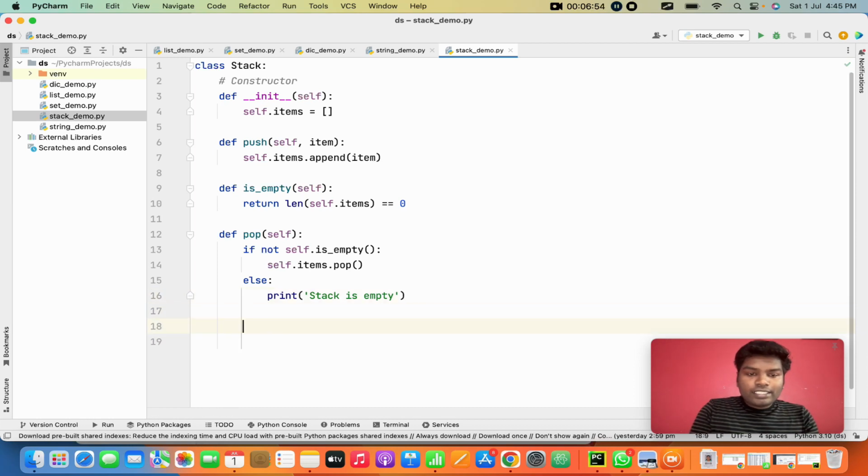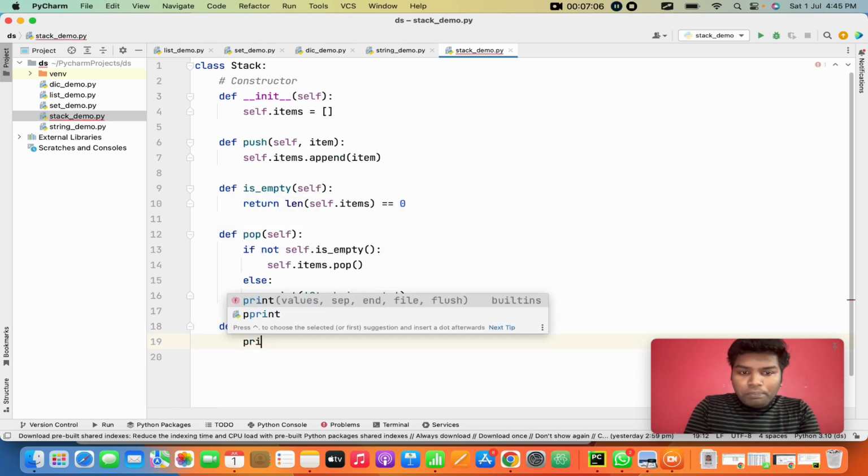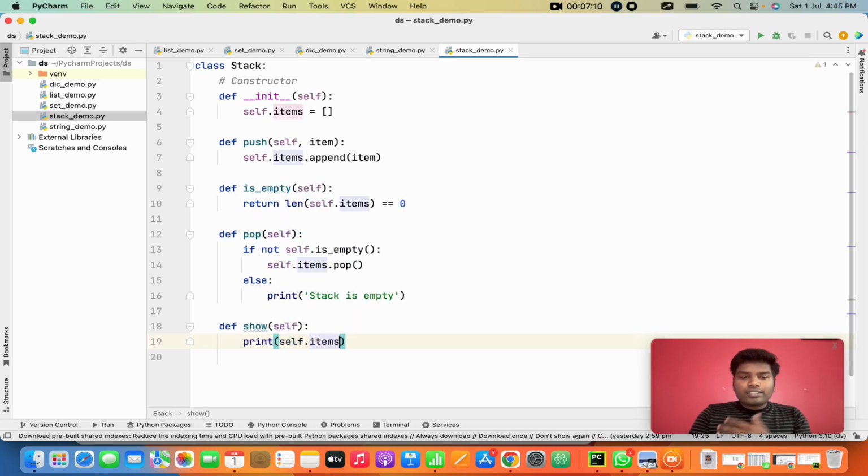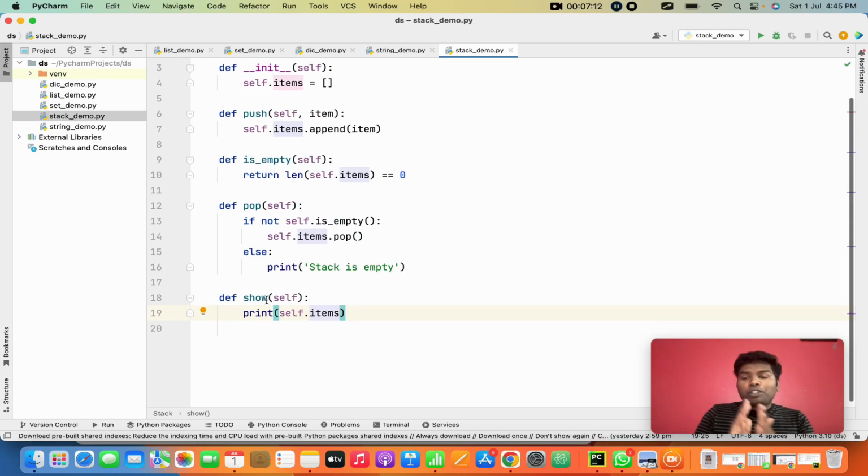Another method I'm going to create is one to show the stack. def show(self): I'm going to print self.items, because whenever I call the show method, I want to show the list of items in the stack.